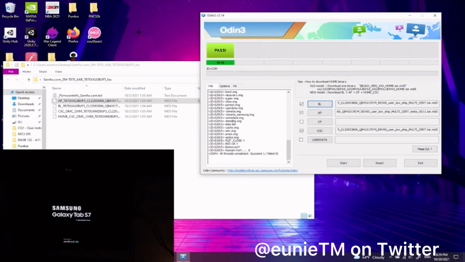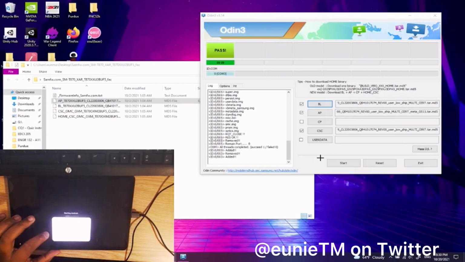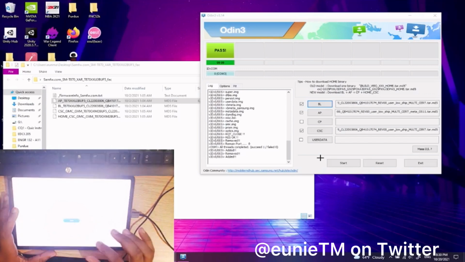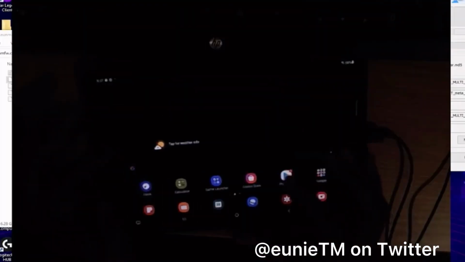Okay. So now it should finish. It should say pass in Odin, and then you should see down here my tablet is restarting. So yeah, my tab is now restarting. It should say in Odin, all threads completed, succeeded one, failed zero, and then it should say added one more time because it should have just reconnected itself back to your computer as it's rebooting itself. So now we can unplug it from our computer. And now we're going to fully focus on what's on the tablet itself. This is just me going through the factory reset process. That's all you have to do here.